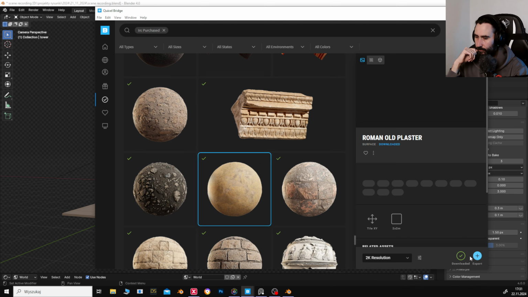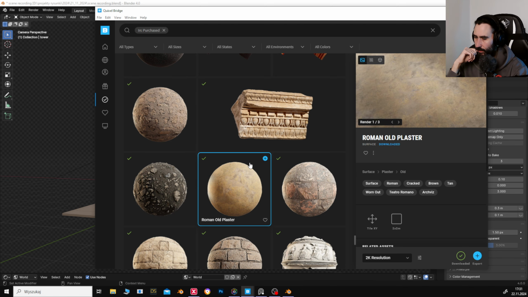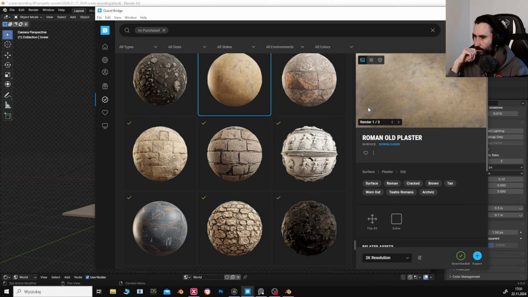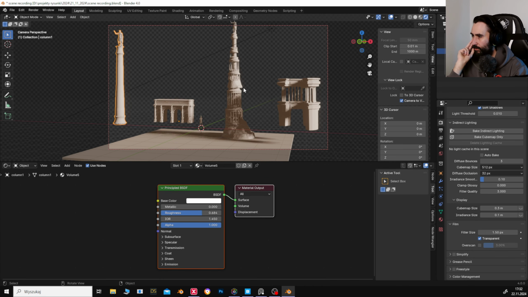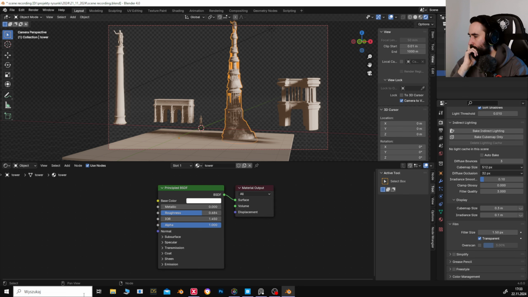Okay, we want to be fast. Export. Okay, we have a problem with texture, so whatever. I will do something else, something better. Okay. I will drag my texture.